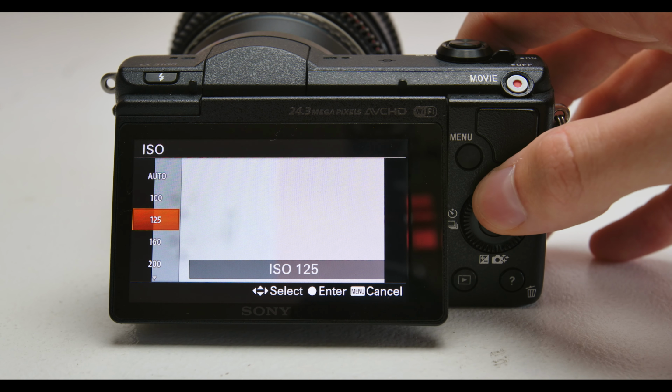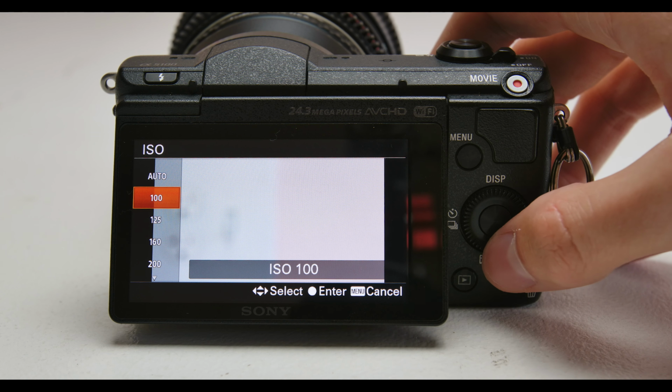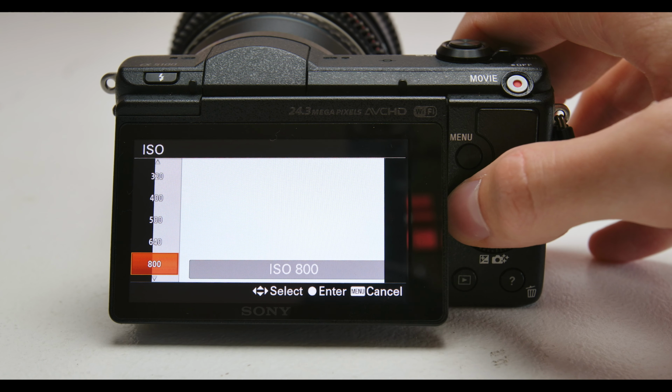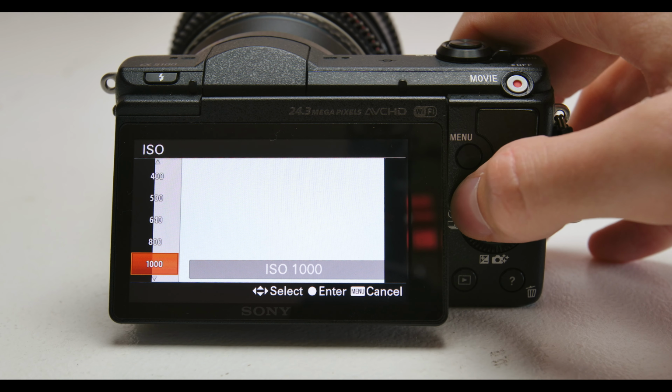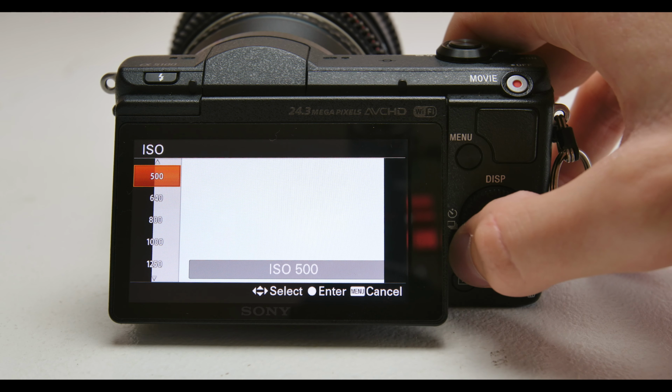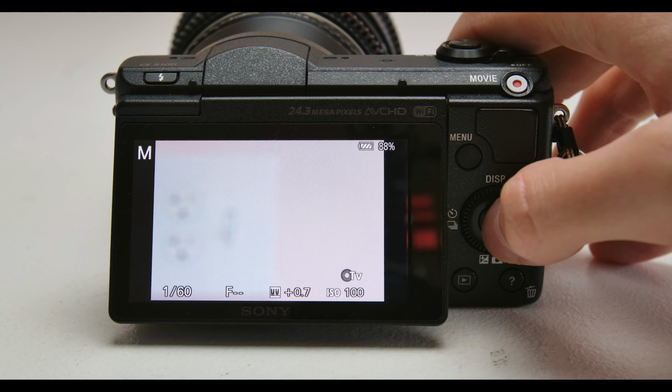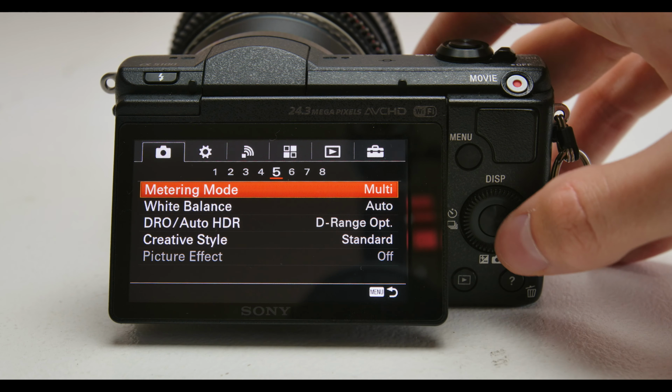ISO, this is something that you typically just use as low an ISO as possible, but I find this camera's good up until around 800. Anything after 800 is typically where you start to see noise. So anything under 800 I use, but again, I try to keep this as low as I can to best fit the settings. All right, on to page 5.